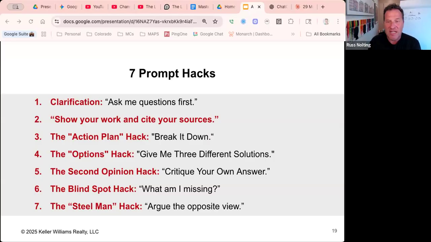Number 2, show your work and cite your sources. This goes to Maureen's question or comment earlier, I think it was Maureen, about the $20 million agents in other places. Was it you, Maureen, that said that? Yeah. Show your work. Tell me where you found this information. The action plan hack: break it down.